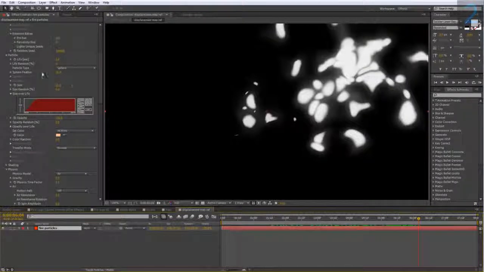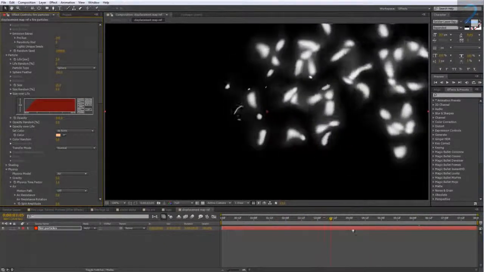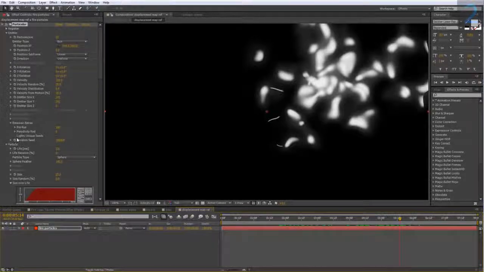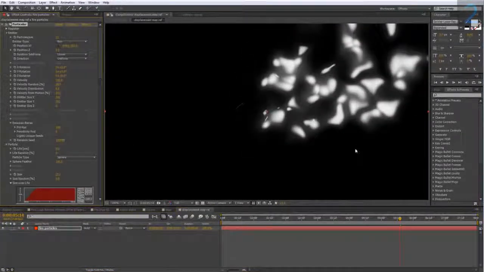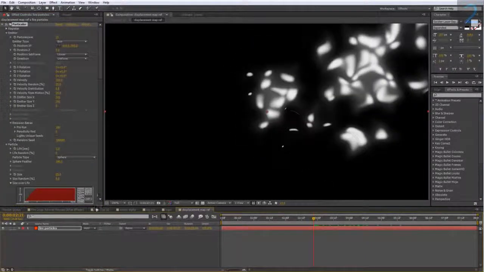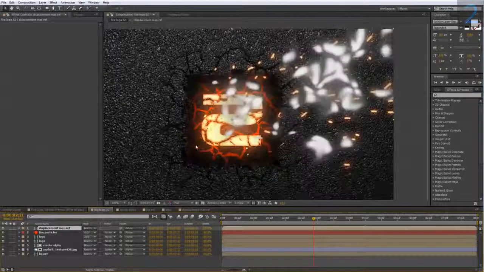And in the particle settings, I'm going to set the sphere feather to 100 just so they appear a bit softer. I am also going to change the random seed so that my displacement map is not going to have the same path as the fire particles in our main comp, which we are going to jump back into.